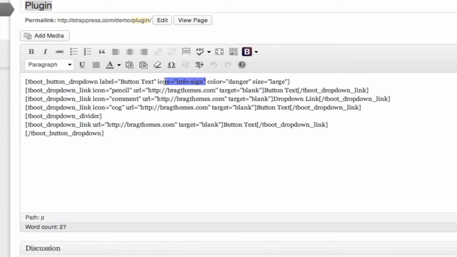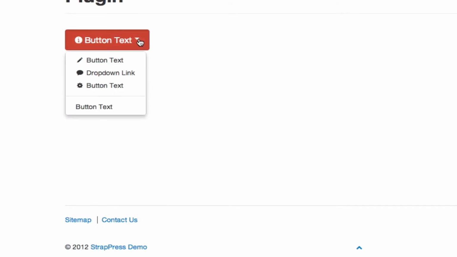So for example, we'll take that out so we don't have an icon in our button. So there's the color again, all those different colors that we mentioned before, and the size. So here's where we start getting into the actual drop down. So there's the icon called pencil, where we want that particular link to go, then the button text and so forth. So you can add as many of these as you want if you want a huge long drop down. And there's also this divider that you can put in there that actually splits it up into different sections.